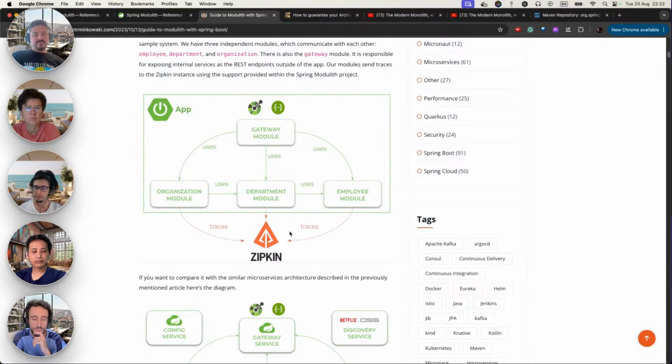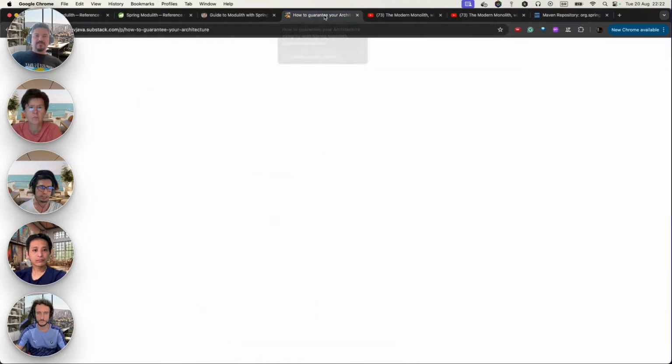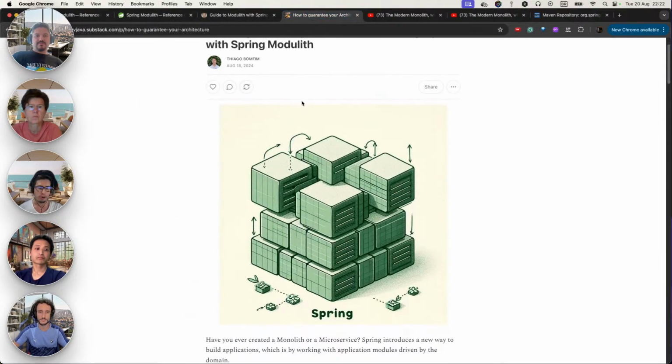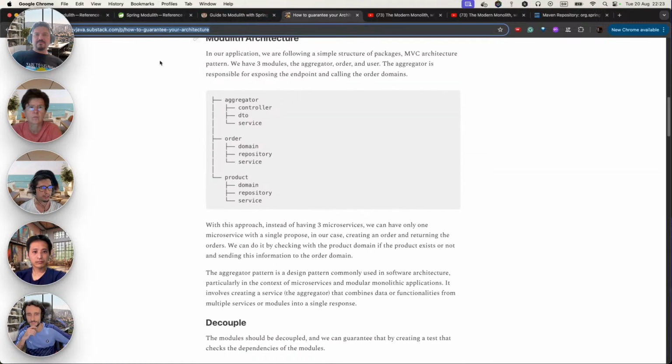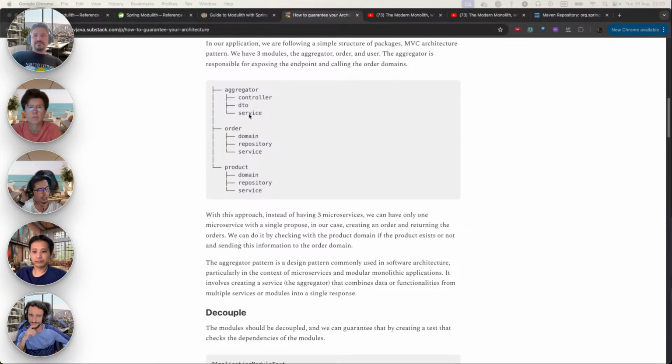Spring Modulith provides many libraries, and these libraries provide many extension points. One of them is, for example, for tracing, so we can integrate it with Zipkin very easily. And yeah, this is again another way of how we can use Spring Modulith. I wrote one article about Spring Modulith, and I can also share this link. I can share all the links later.